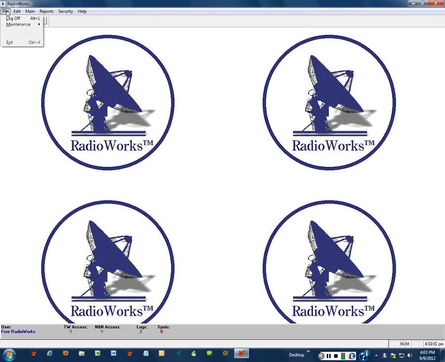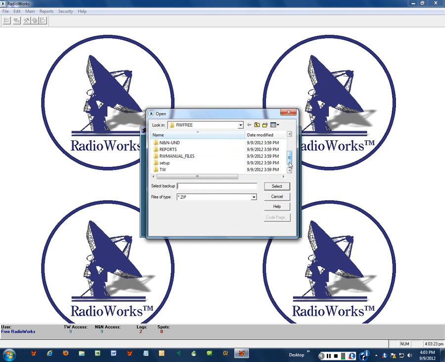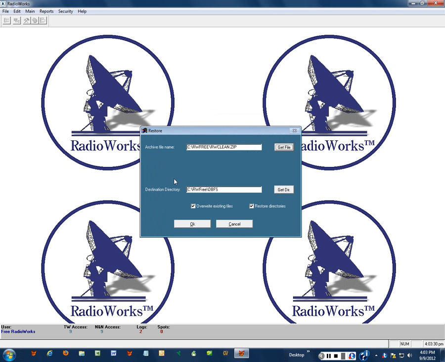So now what we're going to do is we're going to restore. Notice I went to File, Maintenance, Restore, and you'll notice it has an automatically selected rwbackup.zip. But that's not a file that we're going to restore at this time. Rather, we're looking for the file that will clean everything up, called rwclean.zip. So I double click it, and there it is. So once I click OK, it's going to provide empty tables for the data to be entered.